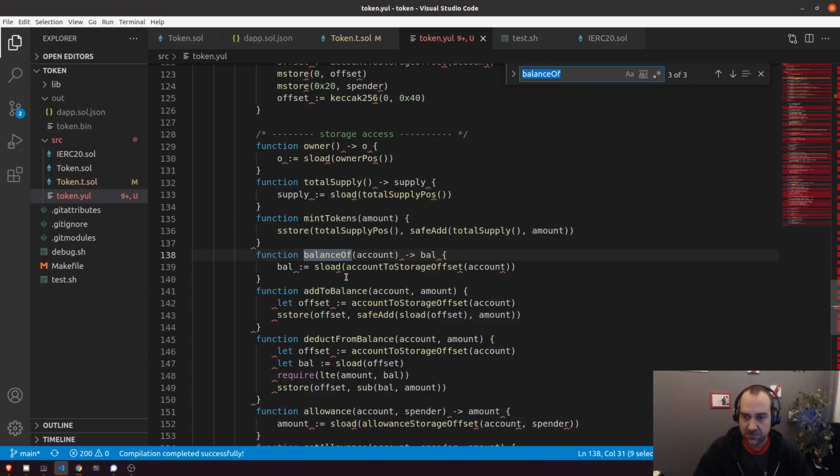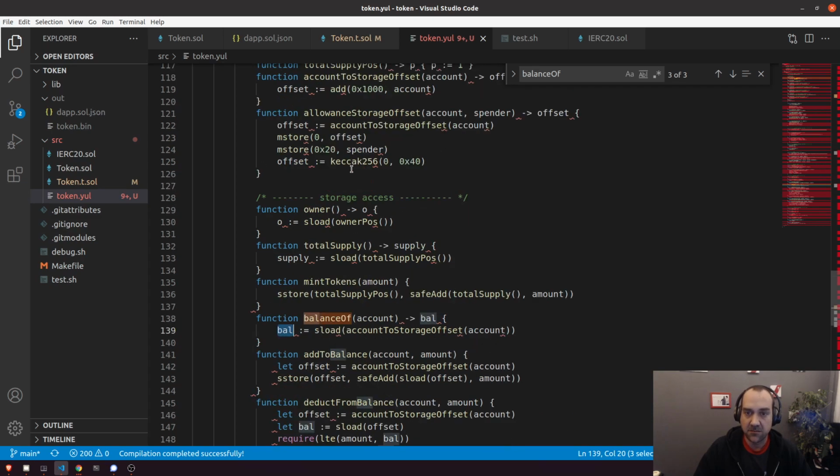Balance of. Yeah, account to storage offset. This is just for mappings. They're saved in a specific way. And then it SLOADs from whatever slot, returns the balance. Let's see a couple of others.